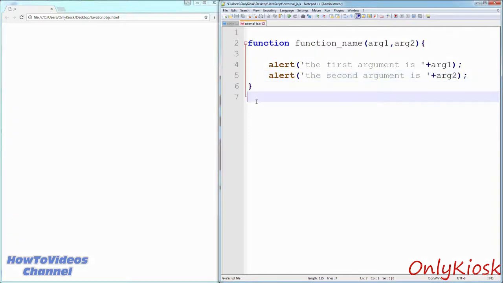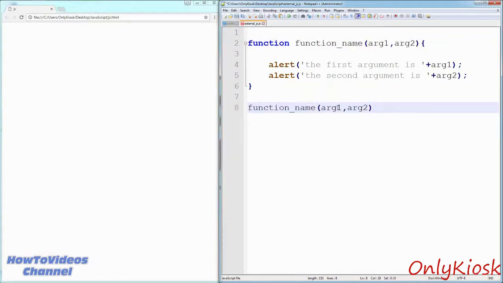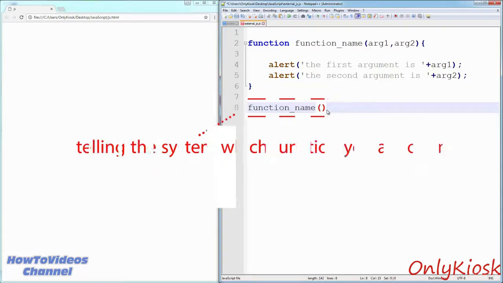After you've declared a function, if you directly run the program, nothing will happen. Because declaring a function is just the first step. The function will not be executed automatically. You need to call the function you declared. Calling a function is basically the process of assigning values to function arguments.